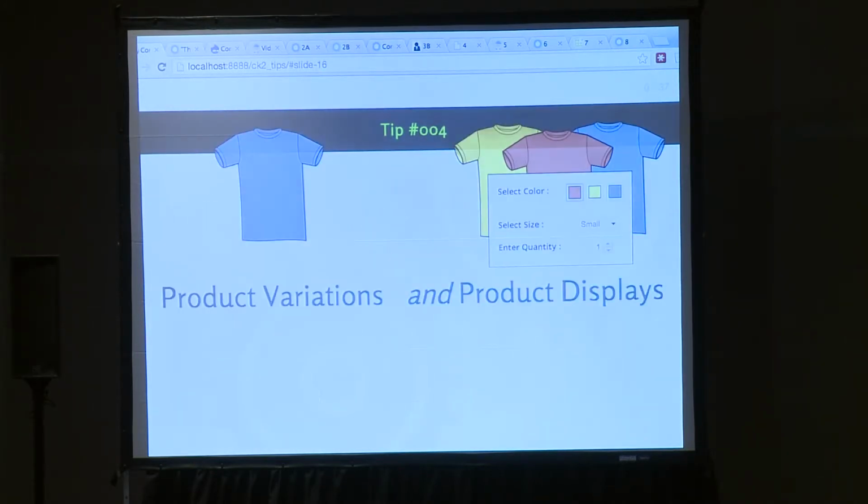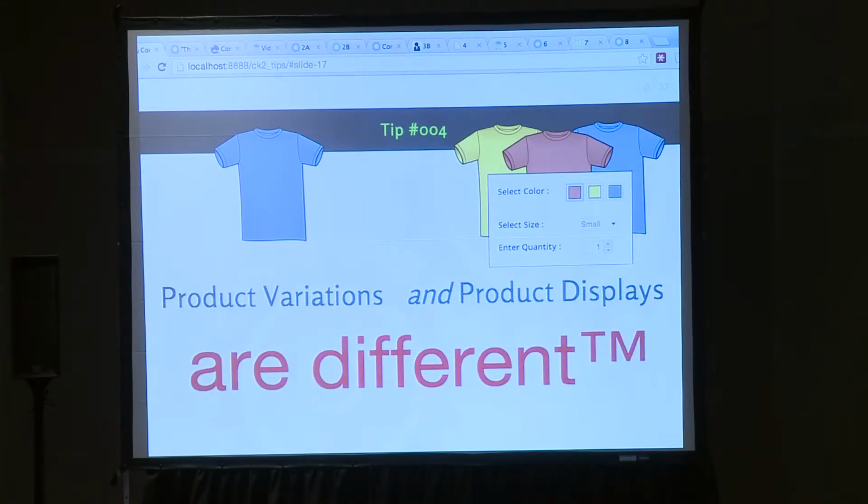Tip number 4. Product variations and product displays are very different. They're extremely different. I actually like this illustration. I spent a little bit of time on it because I feel like it's hard to understand the data model behind Commerce. And the data model is designed to be the best platform it can be so you can build anything you want on it, including stores without interfaces.